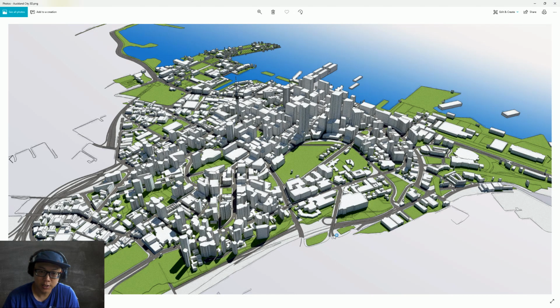Oh, this. So this is the city of Auckland. It's when I was trying to learn about SketchUp and how I can use it to quickly model a site context. I think this whole model took me maybe 45 minutes to do.